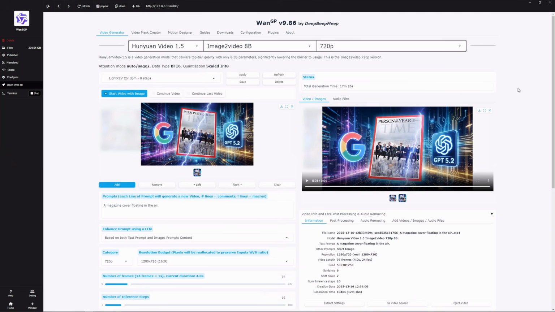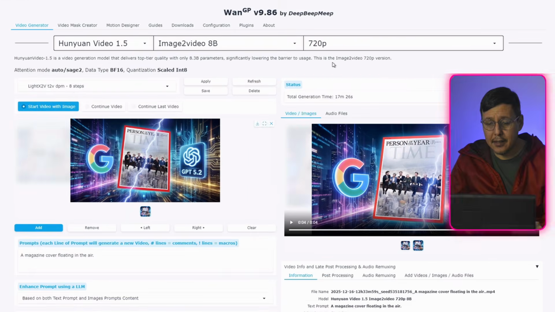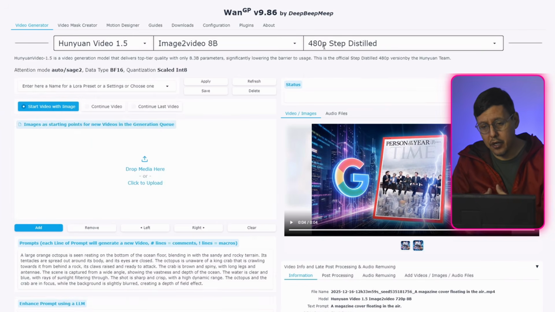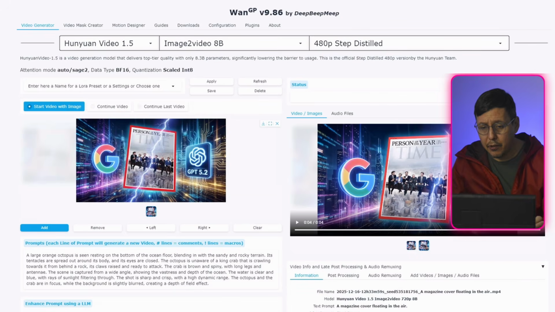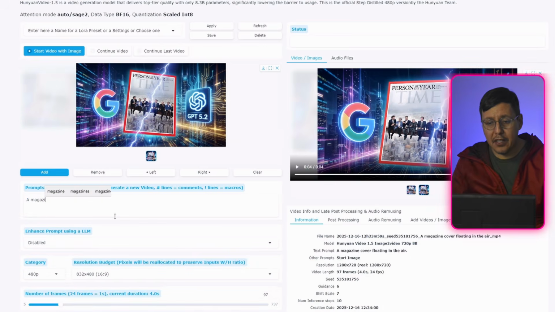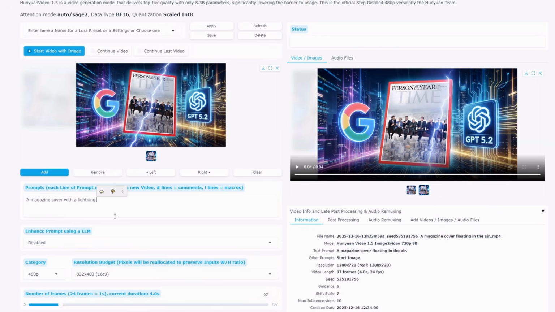Now let's do the same, but using this distilled version, see on the top. So we can see here in this drop down that it has this 480p resolution and also this 480p distilled version, which means it's going to take less time in our generation. Let's use the same image from this thumbnail as the other two examples. And let's also use the same prompt we used before with the lightning, and we will put the same thing, a magazine cover with thunder on top.